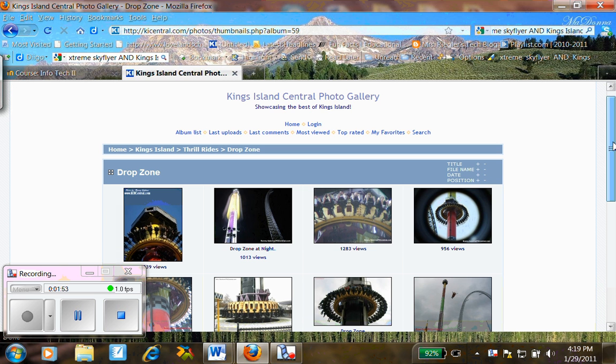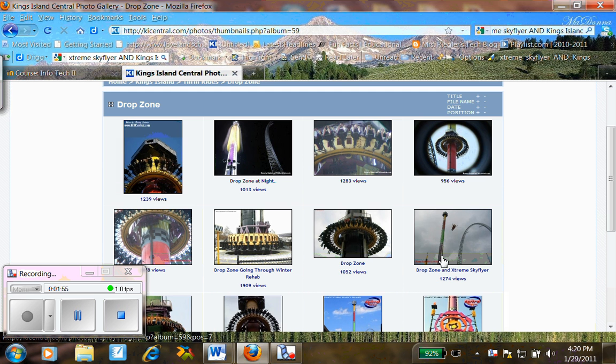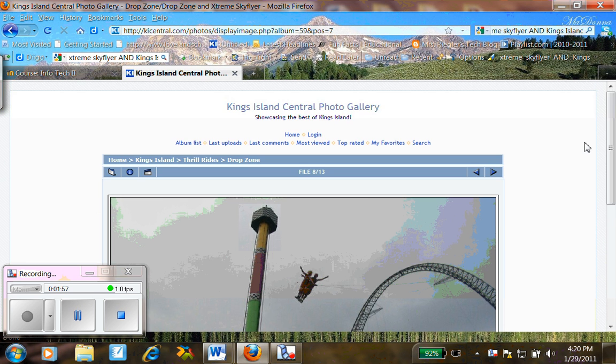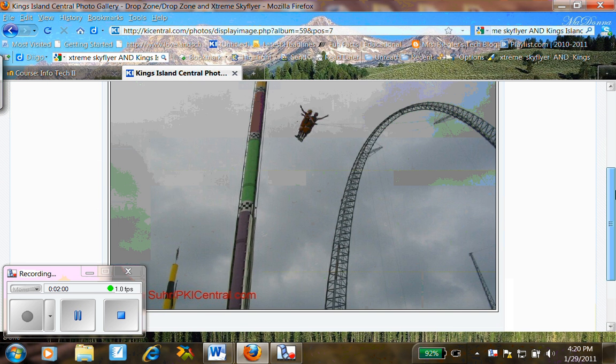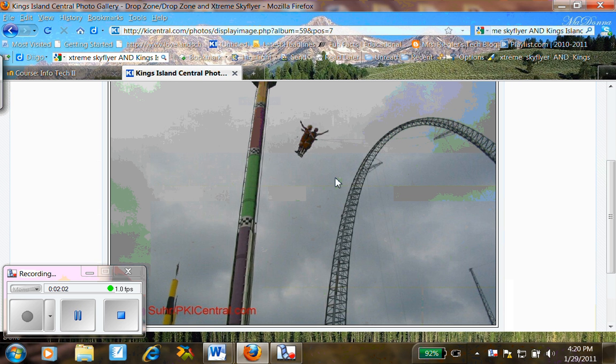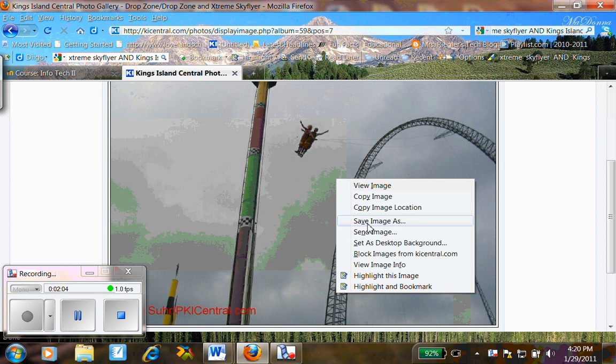I'm actually going to go to the website. And if you see right here, I can click on that. And then look, I have this nice, big, enormous picture. So I'm going to save this one. I'm going to right click, choose Save Image As.